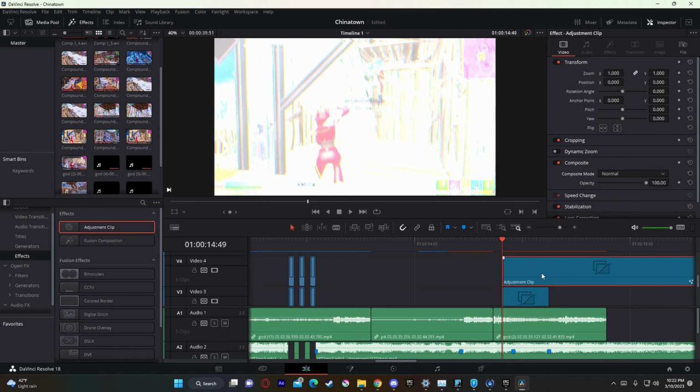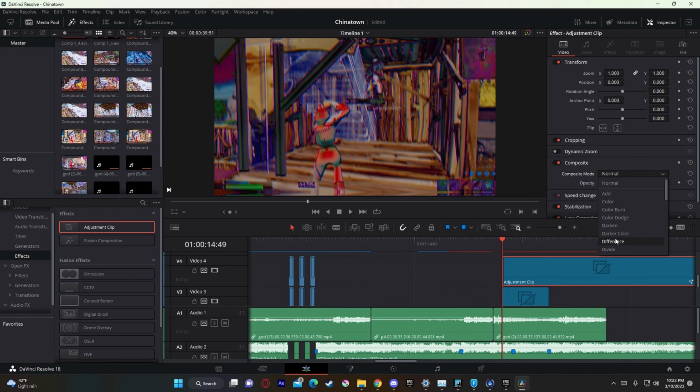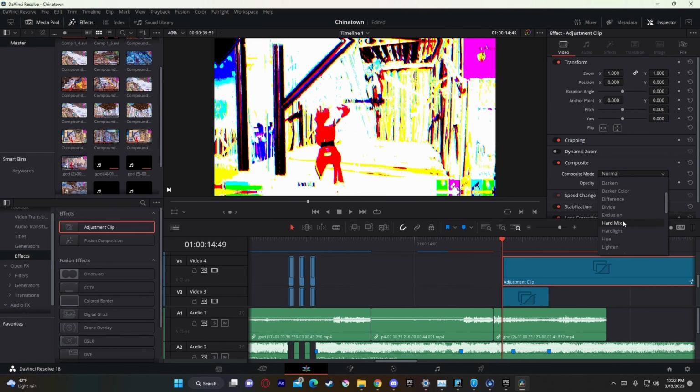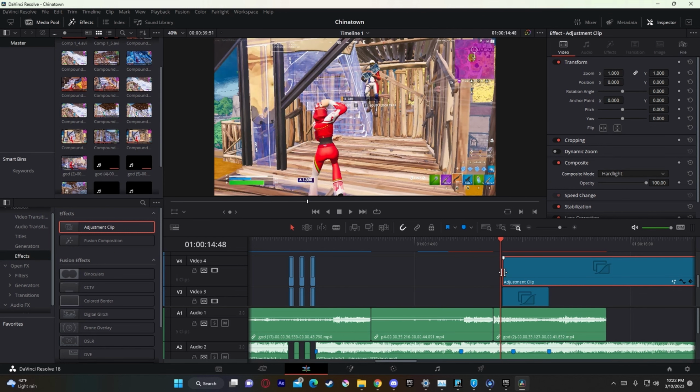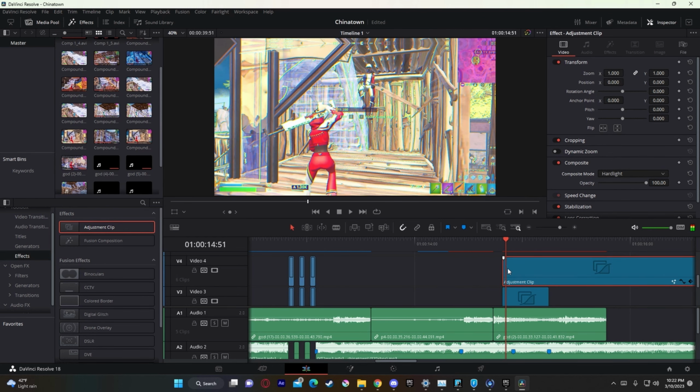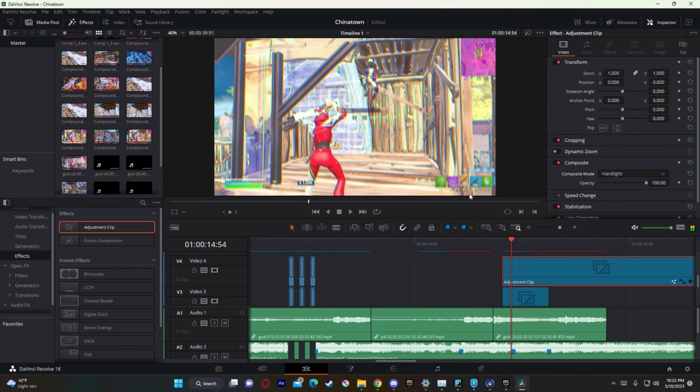And then once you drag that into your adjustment clip, just click, I think it was color difference or divide. I don't know what it was. Hard mix, wait, hard light. It was a hard light, and it just adds like an RGB layer. It's also what I do for my transitions too. I add like a kind of RGB tint to it. This is what it looks like.